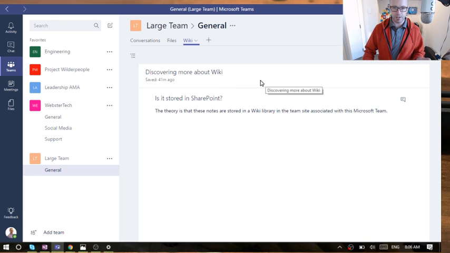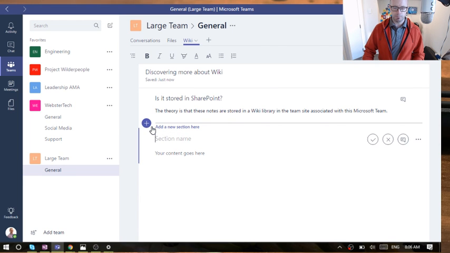A section contains lots of pages, so quite familiar. Alright, so we've got a page, created that a little while ago. Is it stored in SharePoint? So I created my note in a sense, or add a section. Actually, thinking about it now, in OneNote a section contains pages. Within wikis, a page contains sections. So yeah, a little reverse there.